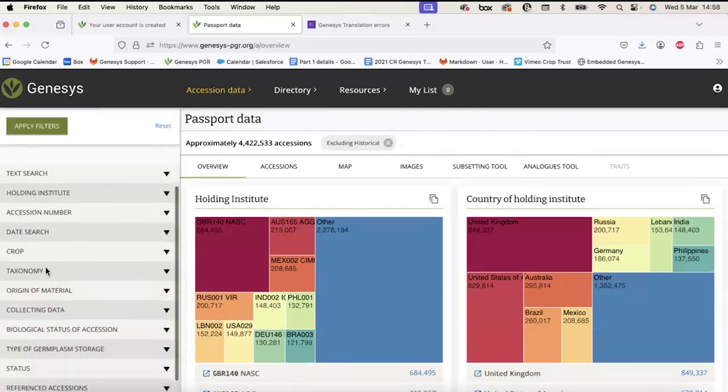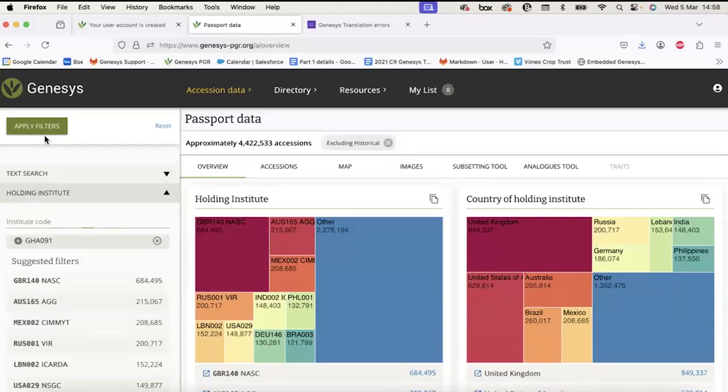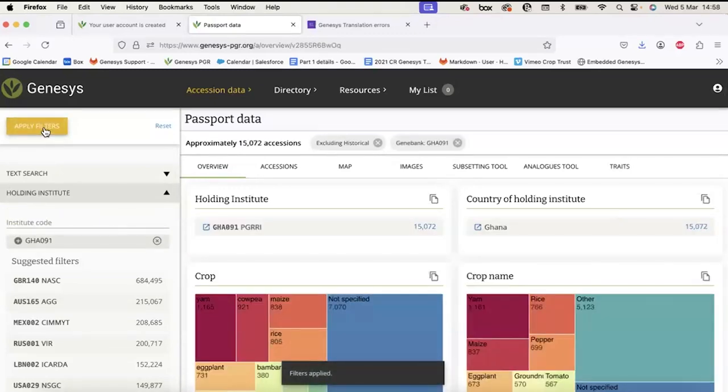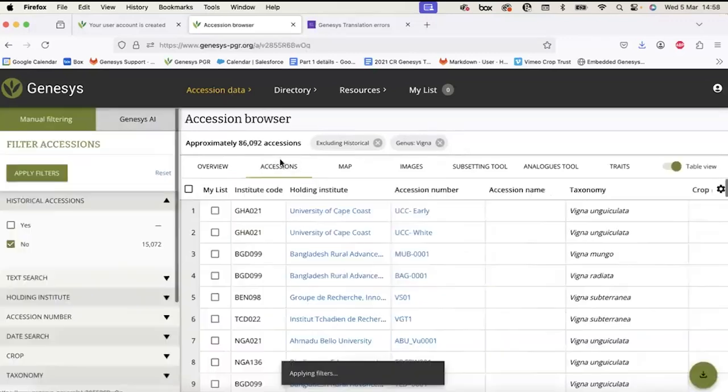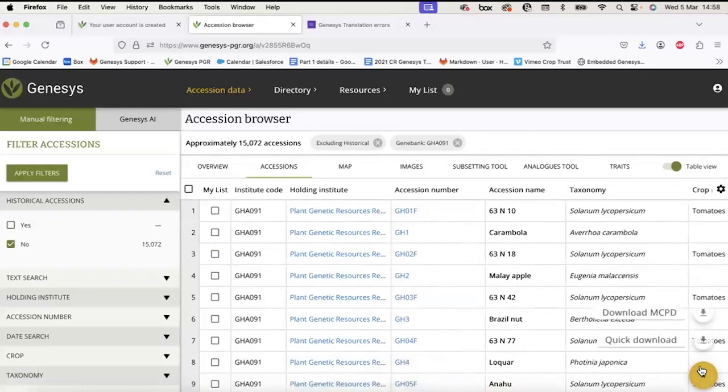So after having filtered or narrowed down those 4.4 million accessions to, let's say, only the ones that are in the National Gene Bank of Ghana, which is GHA091, let's say I want to download all of this information. So what I can do is click on this accessions tab, and you see here the radio button that is in green gives you access to two different types of downloads.